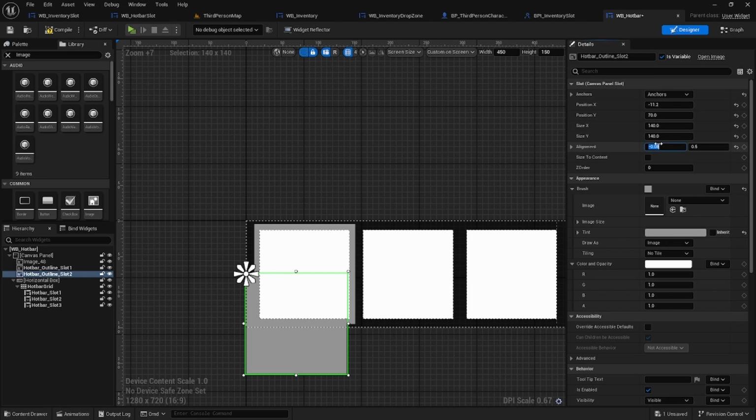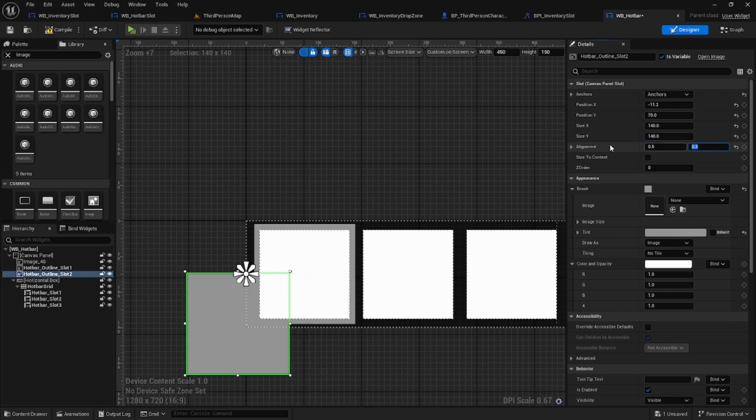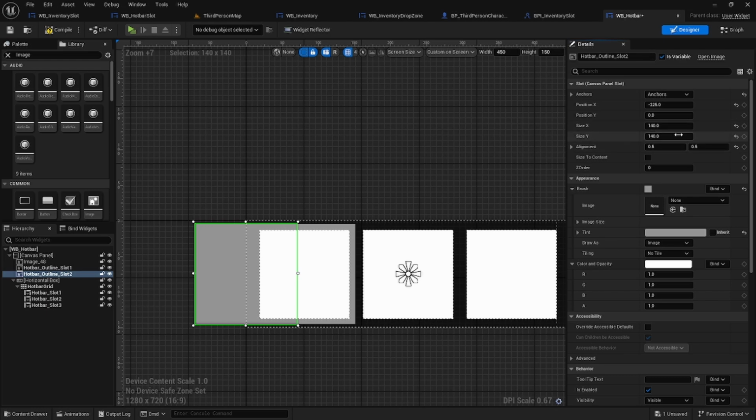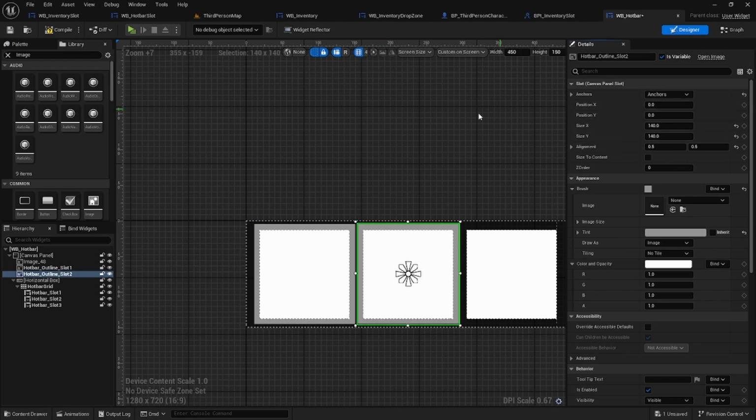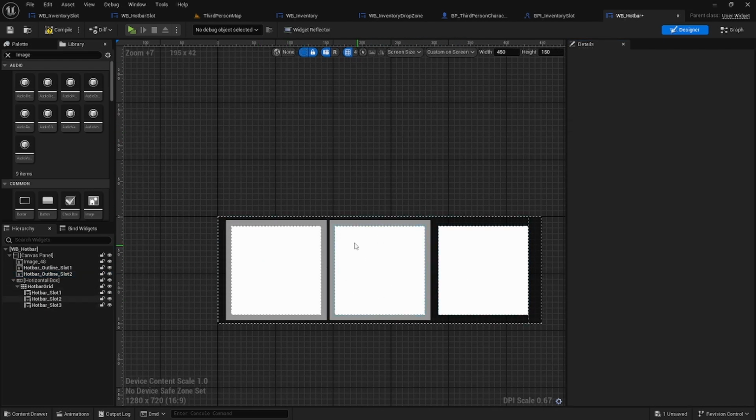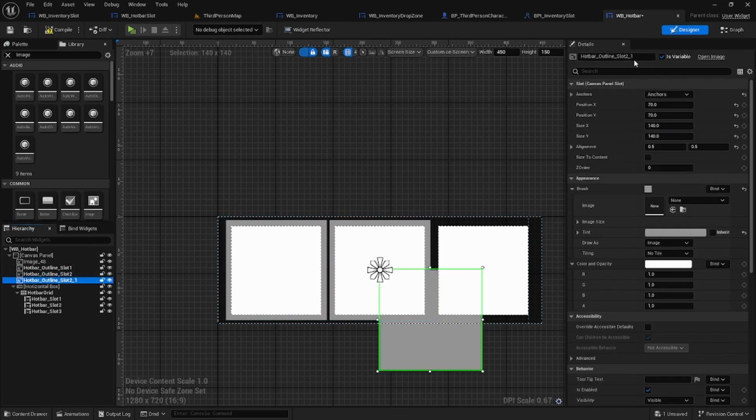And for number 2, I'm going to put it as 0.5 there and 0 out these two. And we're just going to center it just so it goes into the center. 0 that out, and as you can see, it nicely fits around there. And then one more. This will be number 3.